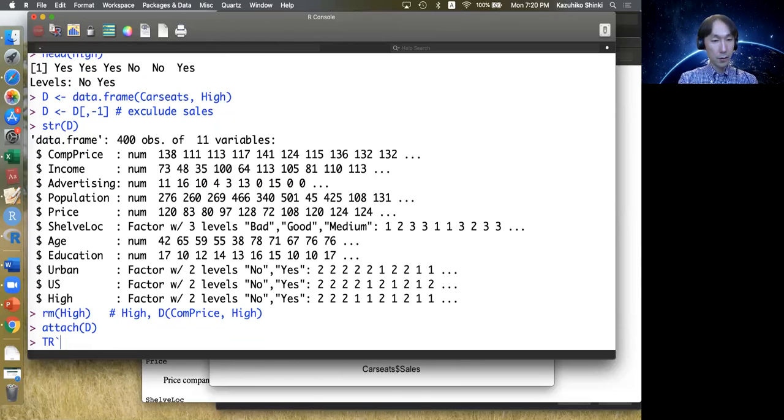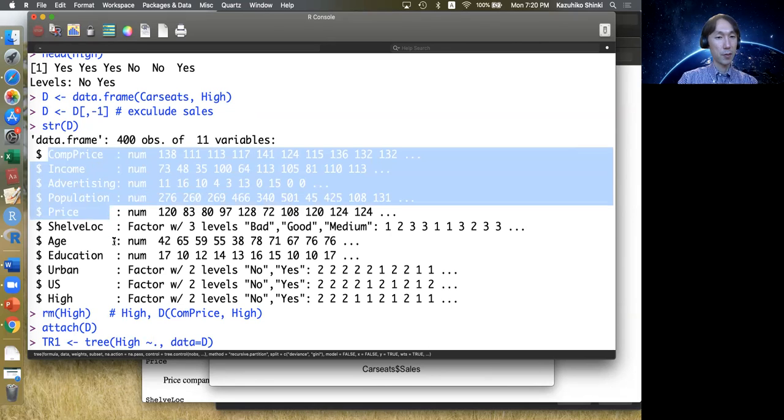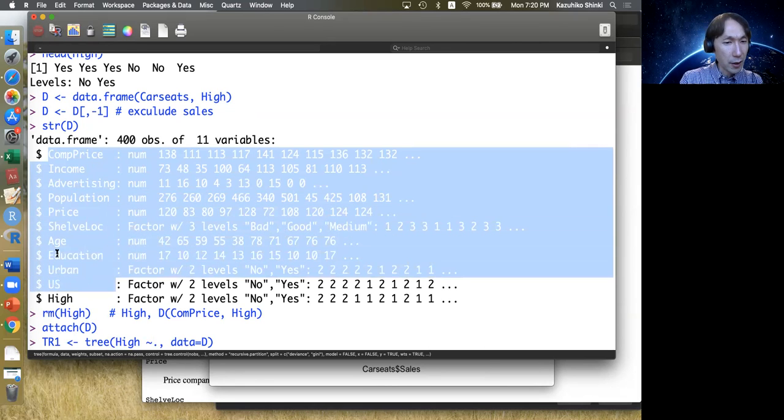Then we attach D. The classification by tree is done in the same format as usual linear regression, with this tree function: tree, the response variable, the predictor variables, and data D. If we put a dot, basically all variables except for the response will be the predictors. So we have the 10 predictors: the competitors' price, income, advertising, population, and so on. Let me count: 1, 2, 3, 4, 5, 6, 7, 8, 9, 10. Yeah, 10.